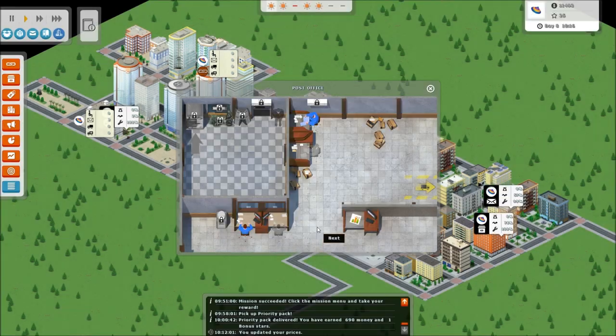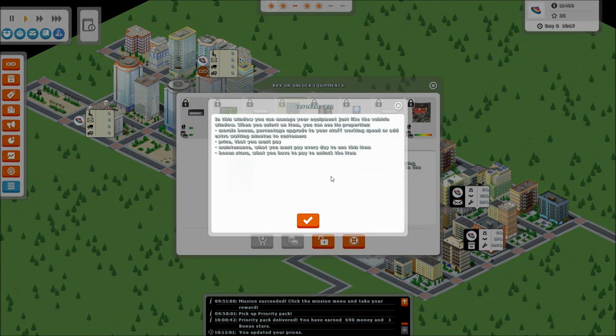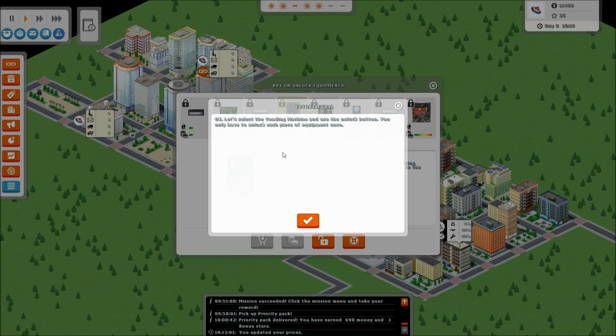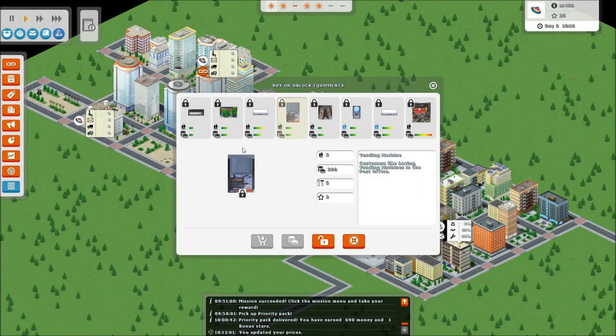As mentioned in the start, you can upgrade the post office. So let's go here in this window. You can manage the equipment just like the vehicle window. When you select an item, you can see the properties. Blah, blah, blah. Okay, gotcha. Okay, let's select the vending machines. Vending machines, awesome.